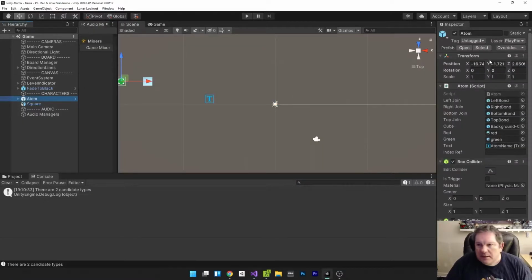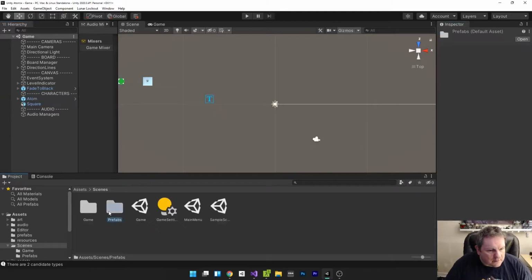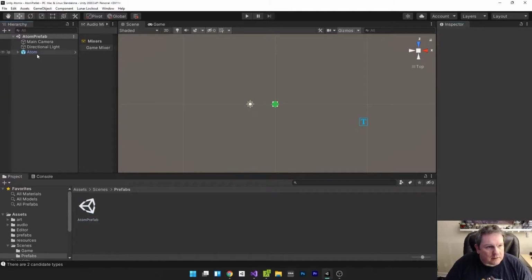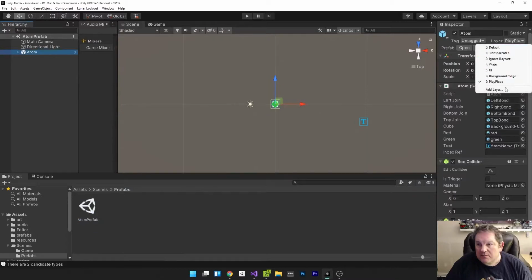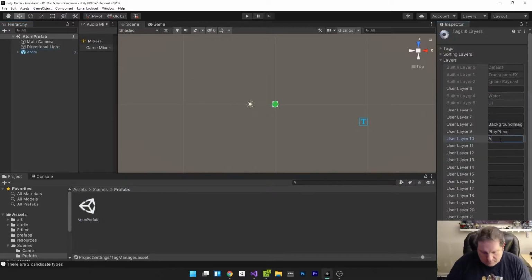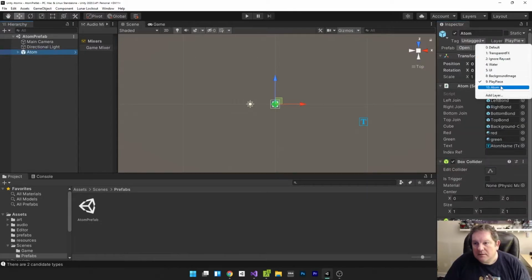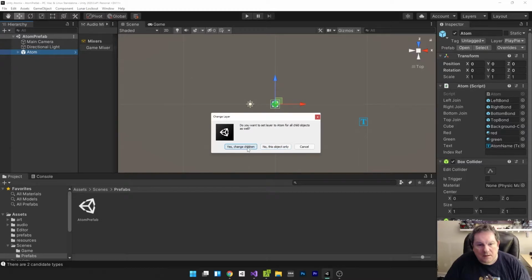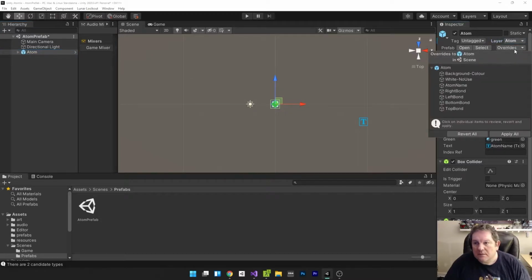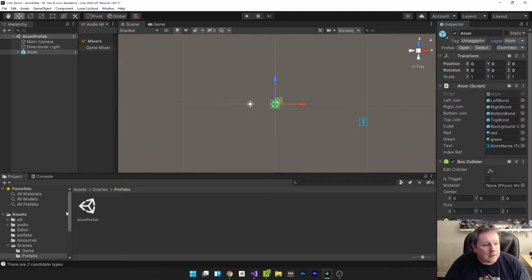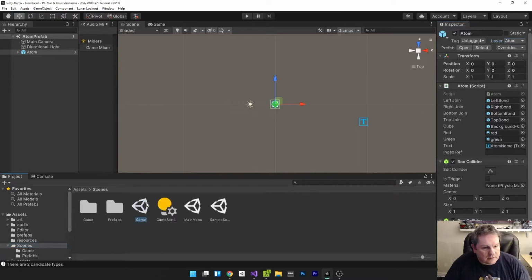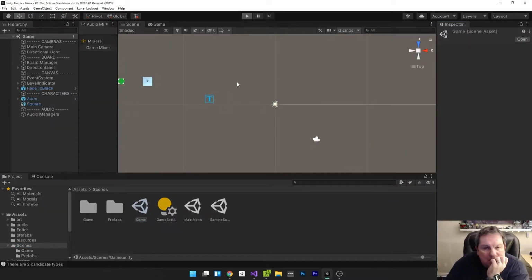What is an atom? An atom is a play piece. It's not a play piece, let's call it an atom. So let's go back to our prefab scene, atom prefab, and then let's change this to an atom. Atom, go back to here, and then choose atom, and then yes, change children, and apply all. Okay, and then go back to our scene for the game, and hopefully that won't hit.